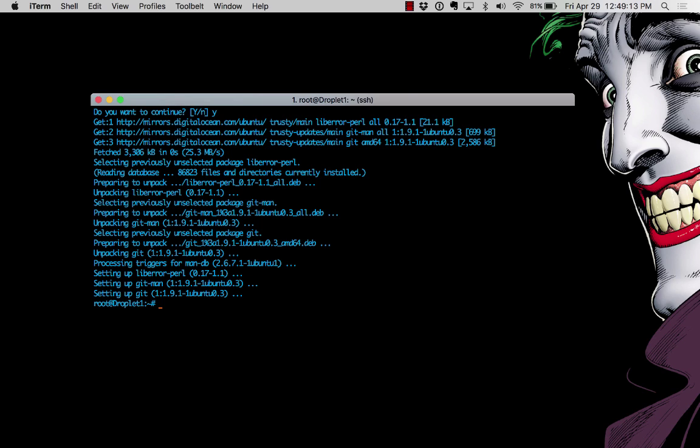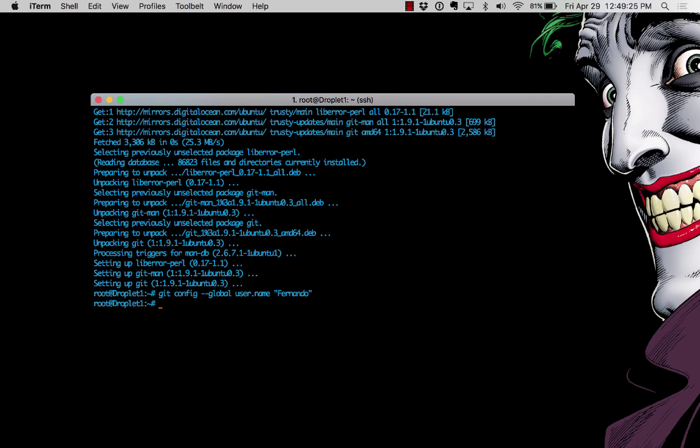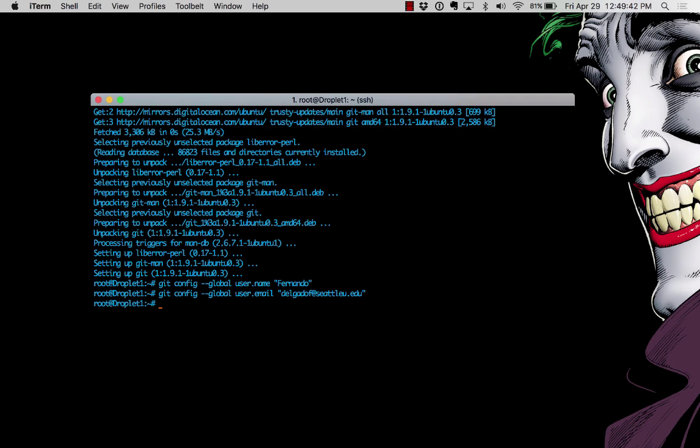Now, the way we're going to configure Git is the following. So we'll do git config --global user.name, and here you'll type your name. Enter. And then you'll do git config --global user.email, and you'll type your email. Perfect.